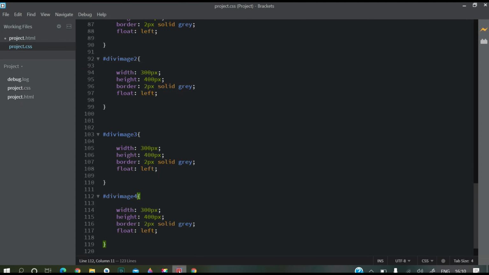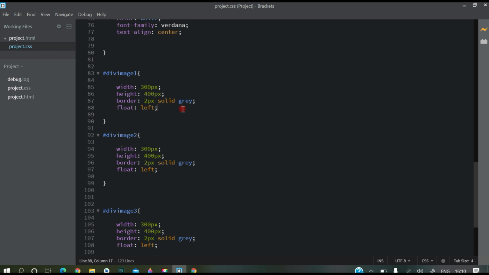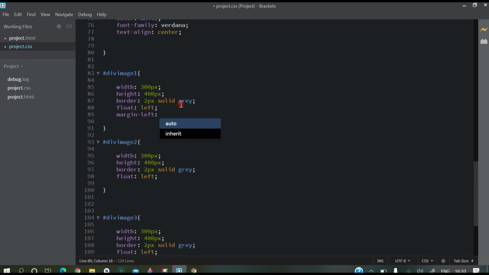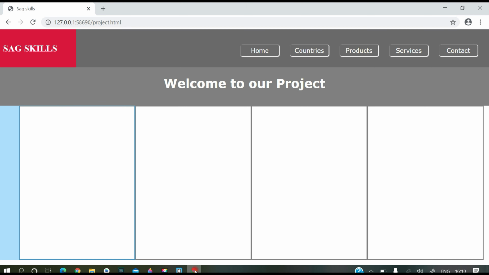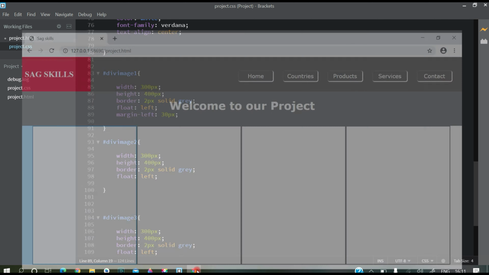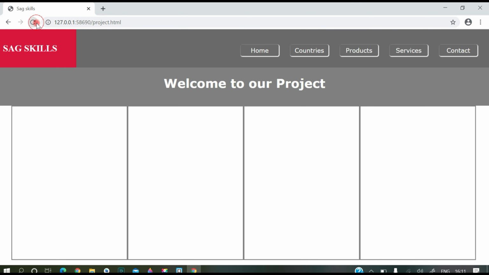So guys, just give some margin in the first one. So margin left 50 pixels. Control S. Yeah, not 50, we have to give like 30 or something. Yeah, it's nice looking now. So guys, we have 4 columns right now, so we will put first the image.